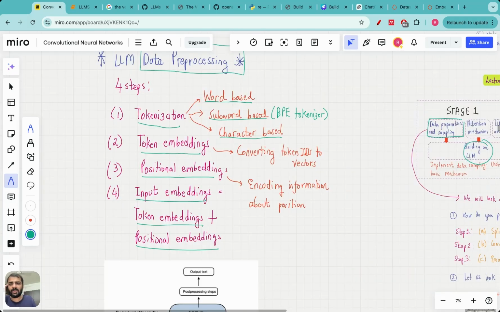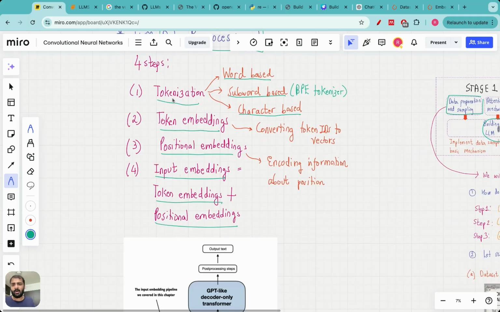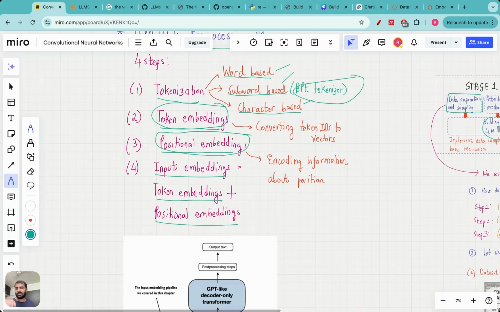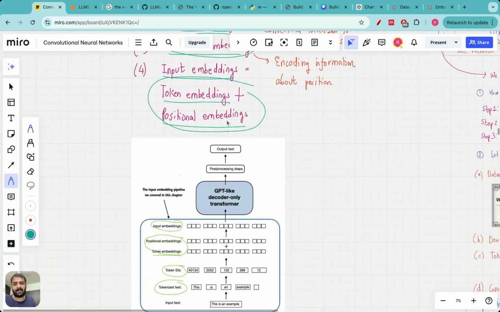Okay, so this actually brings us to the end of today's lecture. This is where we started the lecture with. We started with the LLM data pre-processing pipeline, and we discussed that we'll cover all the 4 points in today's lecture. We started with tokenization. We understood word-based, subword-based, character-based tokenizer. Then we actually learned about the byte pair encoding tokenizer, which is used by GPT. And then we learned about token embeddings, which is essentially converting token IDs to vectors. We saw that it's not enough to just learn about token embeddings. You also need to essentially learn about positional embeddings as well, because these positional embedding vectors encode information about the position. And then finally, you add the token embeddings with the positional embeddings to create the input embedding.